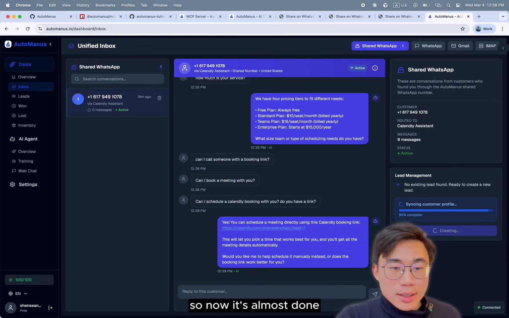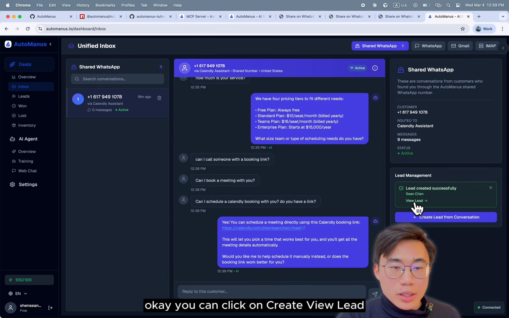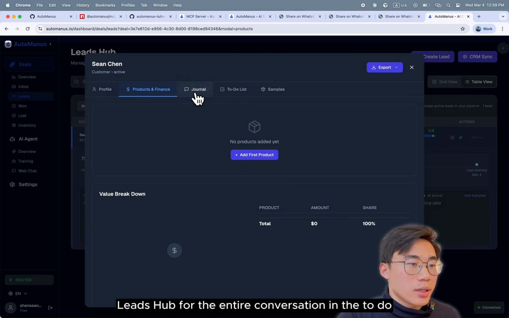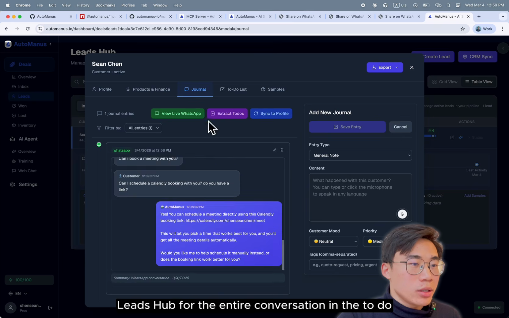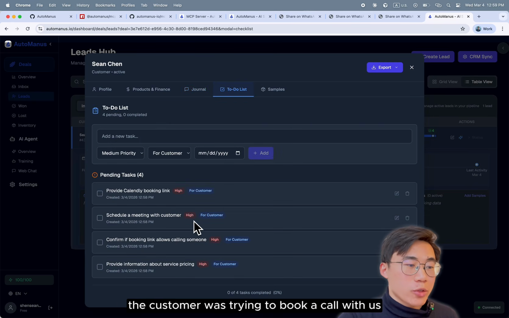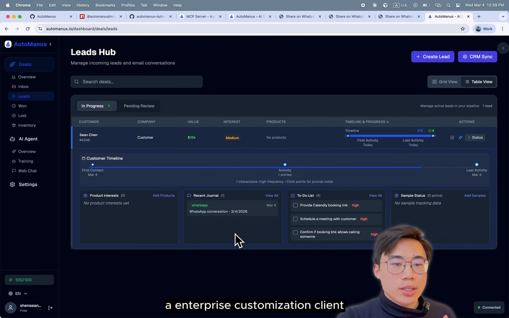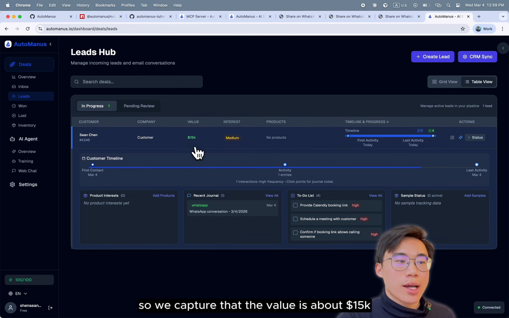So now it's almost done. Okay, you can click on Create or View Lead. You can see Leads Hub for the entire conversation. In the to-do, you can see that the customer was trying to book a call with us. If you cross it out, you can see this customer is potentially an enterprise customization client, so you capture that, and the value is about 15K.